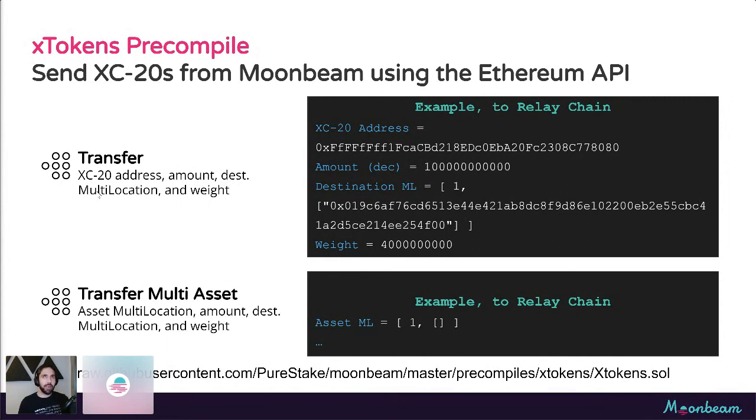The multi-location, when you're starting with XCM, is a very hard concept to get a grip on. The way that I like to see it is that if you're standing in the parachain, or wherever you're standing, and you want to get to another point in the Polkadot or Kusama ecosystem, it's a way to describe the path that you're taking to get there. It is not easy, and we'll work through different examples to understand it.